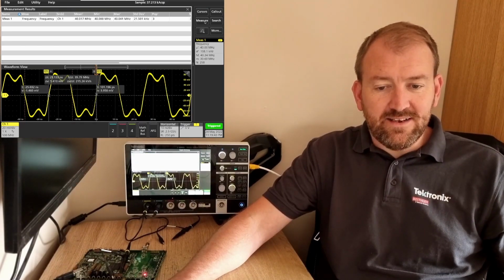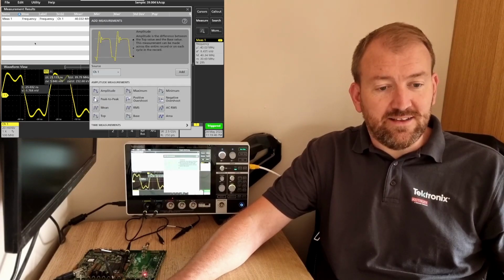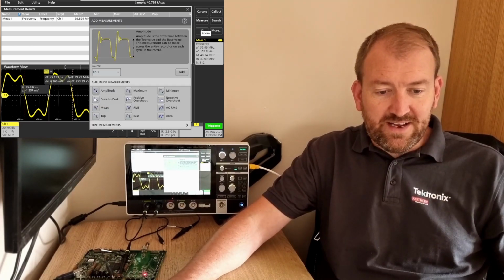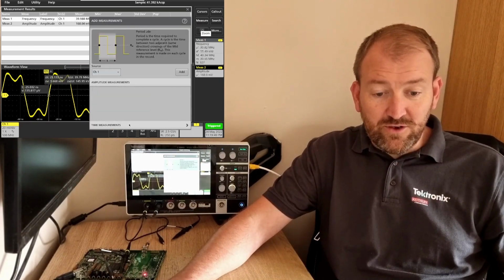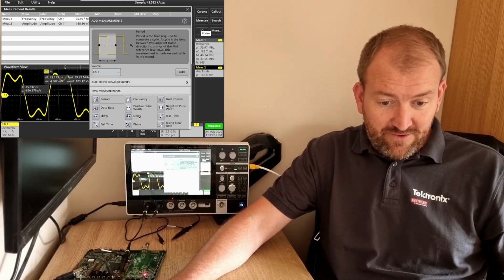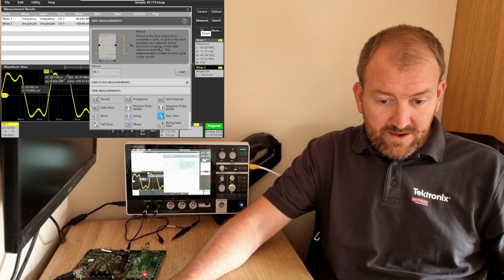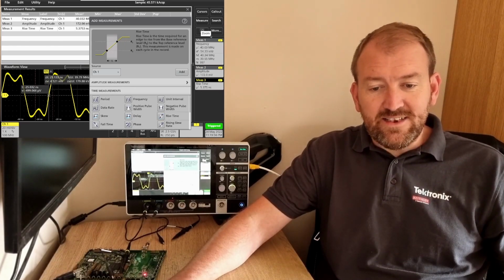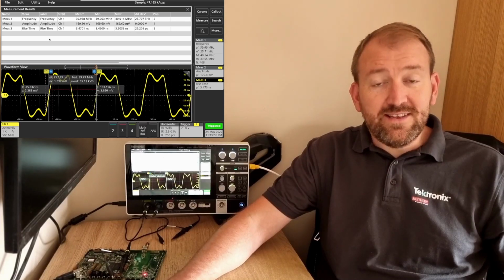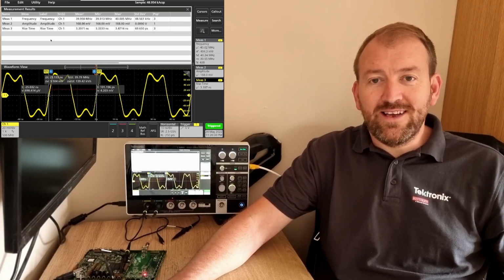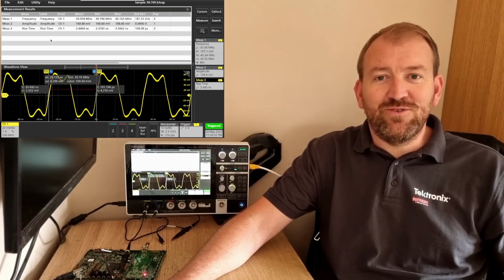And as I add more measurements, take a look at the measurement results tab. So if I can add amplitude, I might want to look at the rise time. So let me find rise time. There it is. And as you can see, as I add these measurements here, they also appear in the table. So a really quick, easy way to do measurements with a 2 Series MSO.